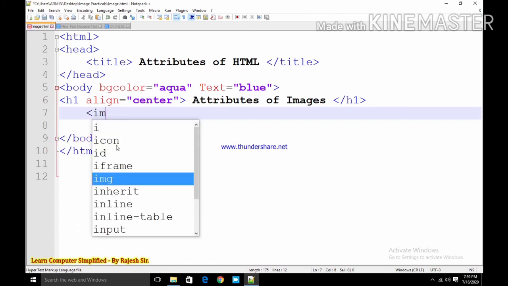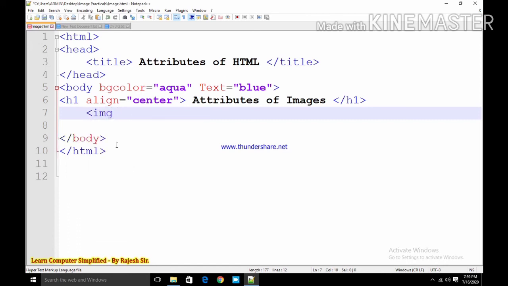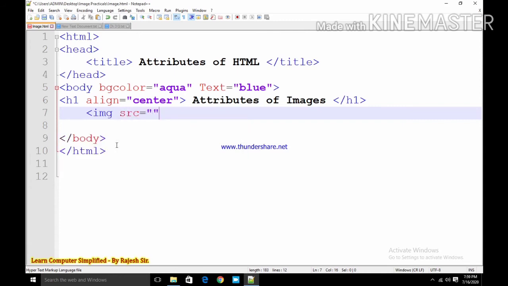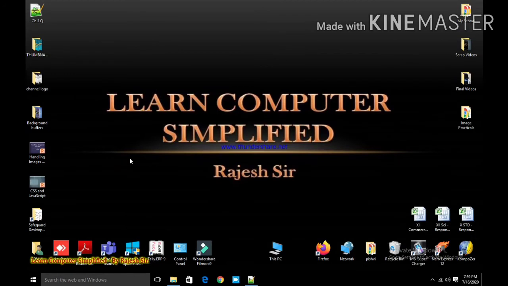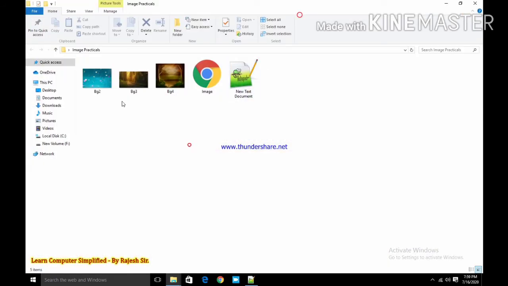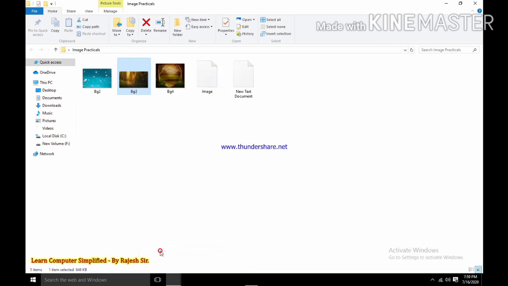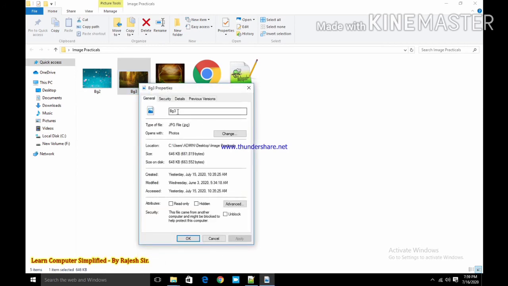So here I will start with img, then the first compulsory attribute, src. Now here we will add the image. Let us see where my image is. I have created a folder called image practicals. You can see I have images bg4, bg3, bg2. Suppose I want to add this bg3 image. Let us see its properties. The image name is bg3 and its extension is .jpg.